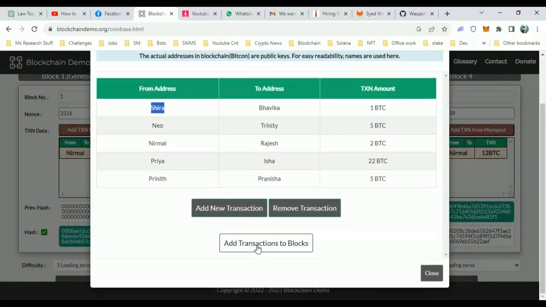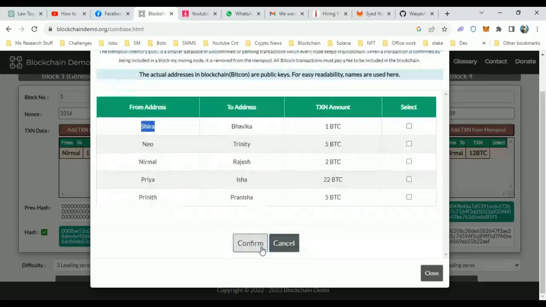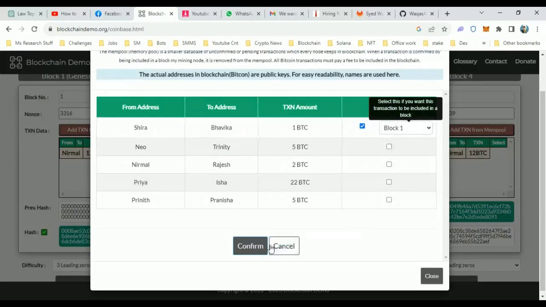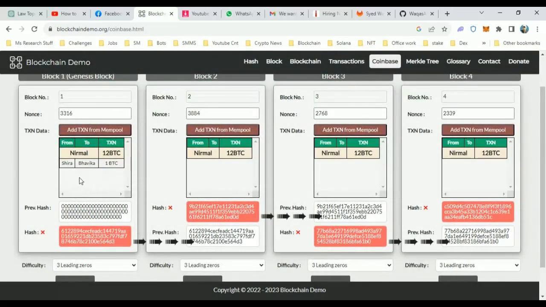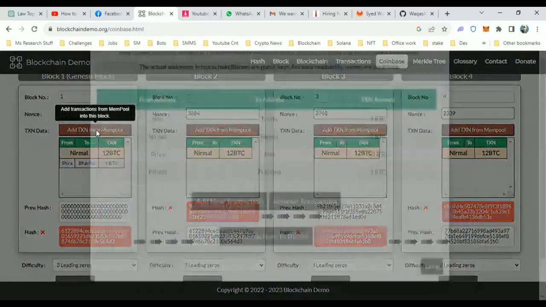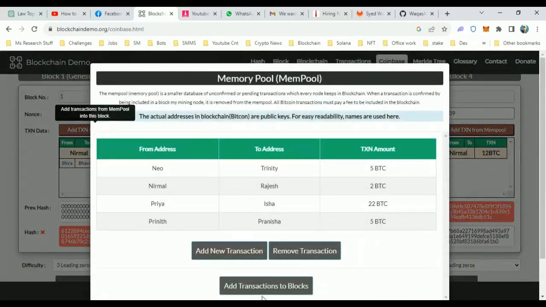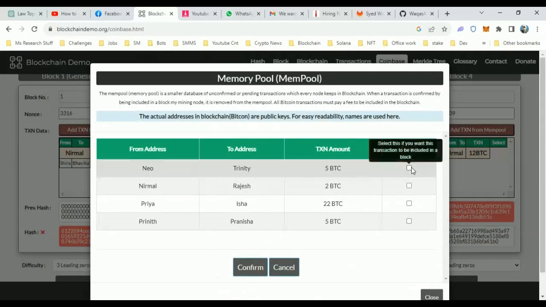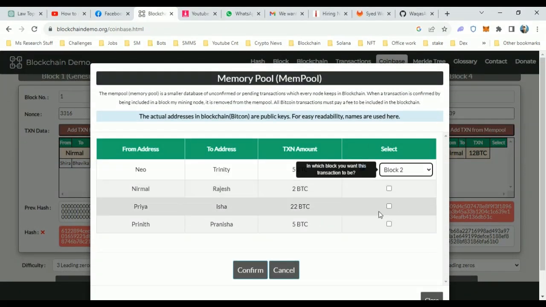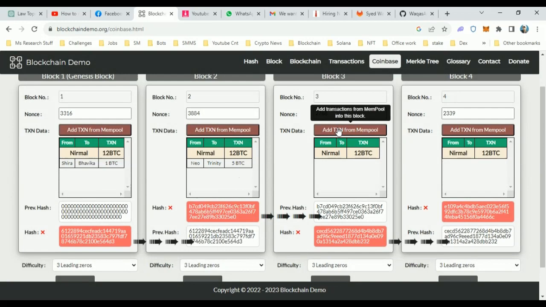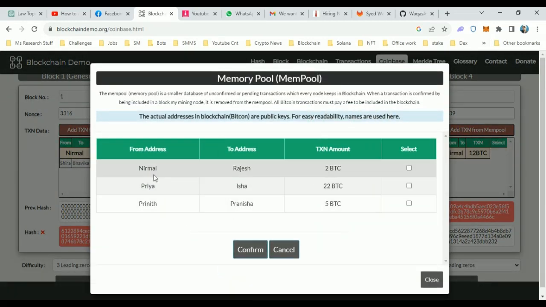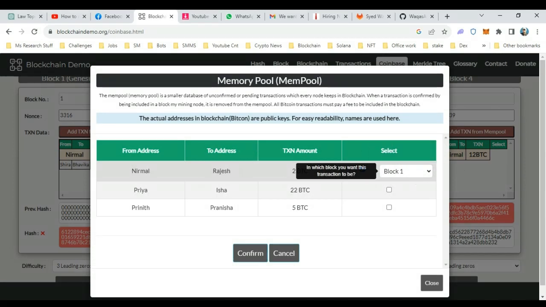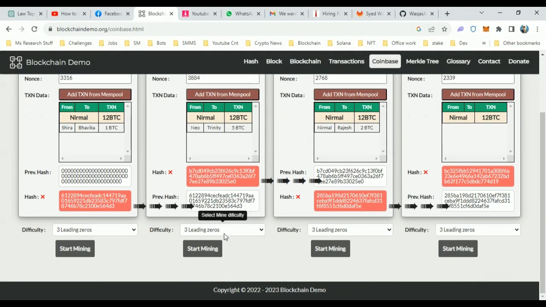Okay, so let's consider this one and add it to block 1. Confirm. You see, this transaction is added to block 1. Same goes with this one, a transaction to block 2. Confirm. A transaction to the third block as well. Confirm. And we can start mining. Okay, this is now valid.